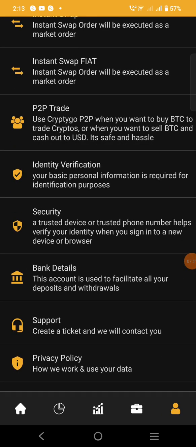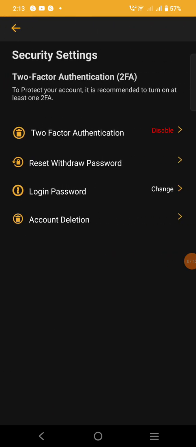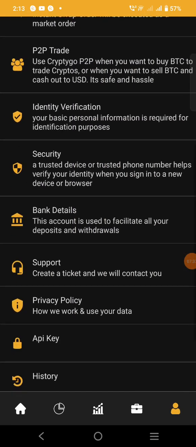This is the KYC identity verification. Security: 2FA enable and disable, reset password, login password, account deletion. Account deletion will delete your account, and you will have to register for this platform again. You can reset the withdrawal password, you can see 2FA enabled here, and this is the login password. You can change the login password here.